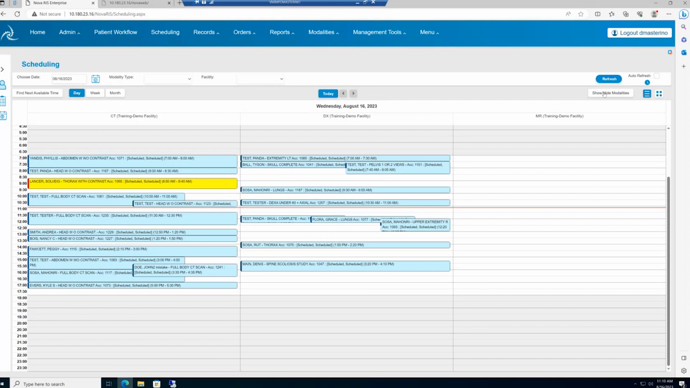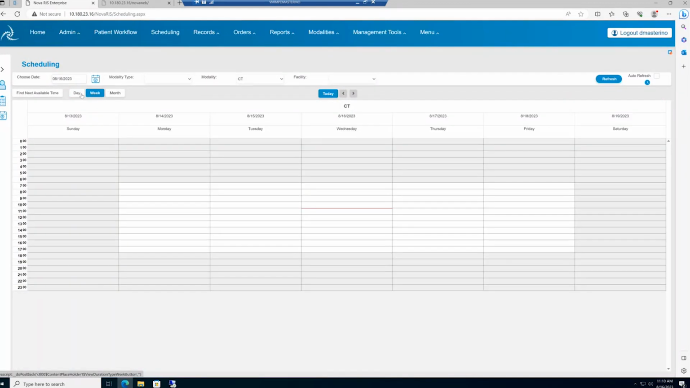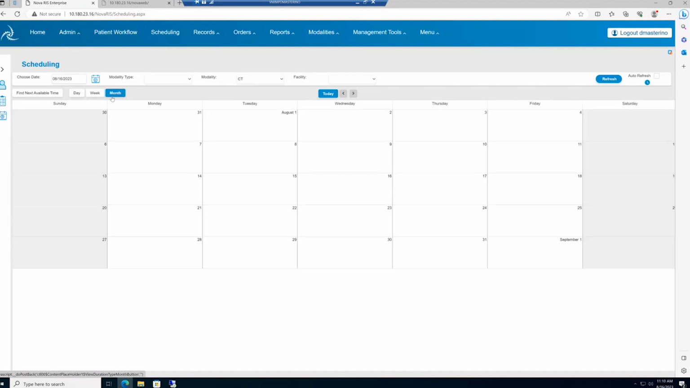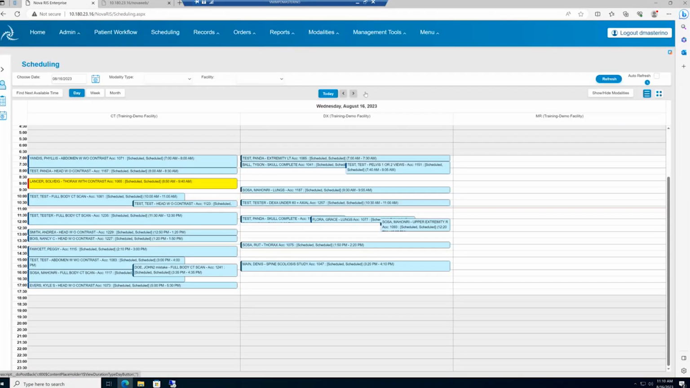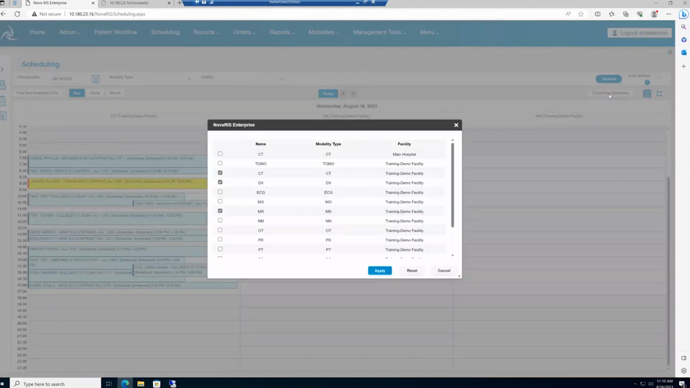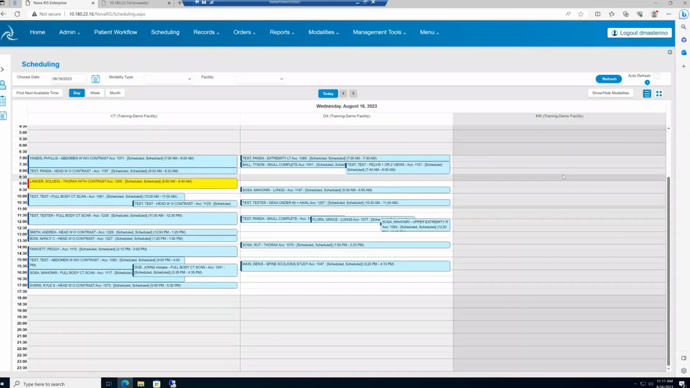Show and hide modalities is another field that is available whenever you're clicked on day. You'll see a couple of extra buttons over here that aren't available whenever you're clicked on week or month. So if you're on day, this allows you to include as many or as few modality types as you would like. So for right now, the checkboxes are in CT, X-ray, and MRI, and you can see those areas in the background that are showing up.